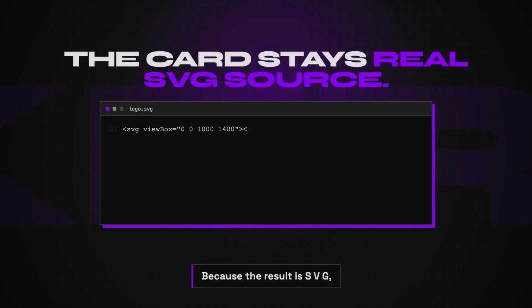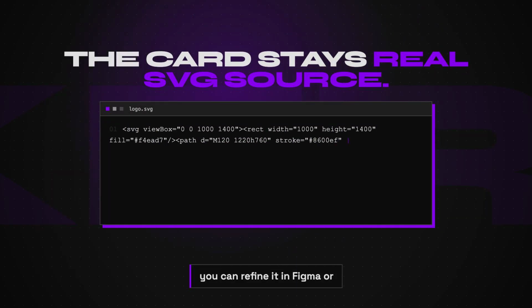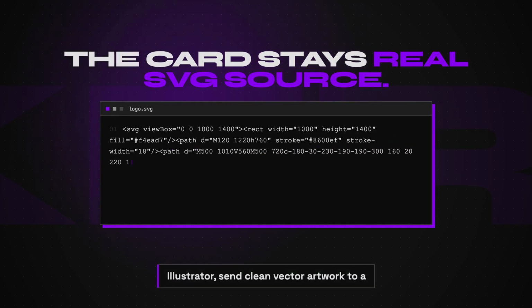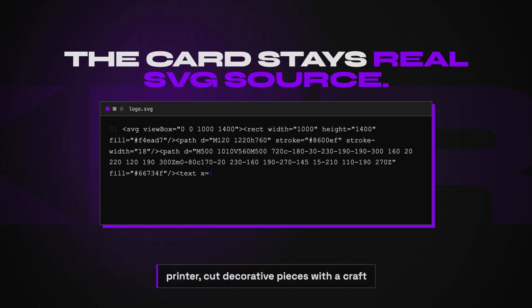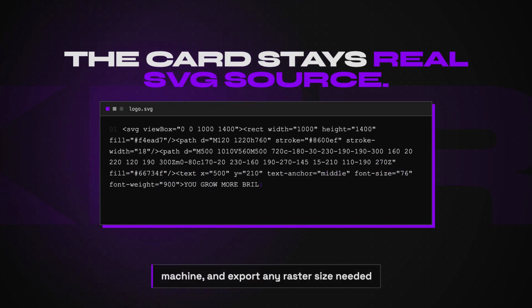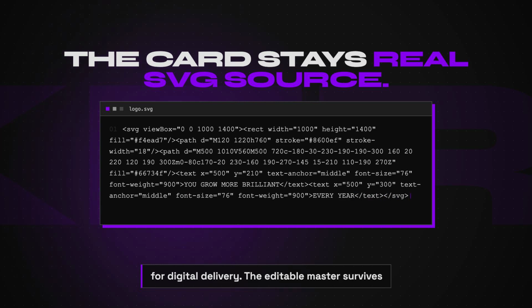Because the result is SVG, you can refine it in Figma or Illustrator, send clean vector artwork to a printer, cut decorative pieces with a craft machine, and export any raster size needed for digital delivery. The editable master survives every personalization, production handoff, and future variation.